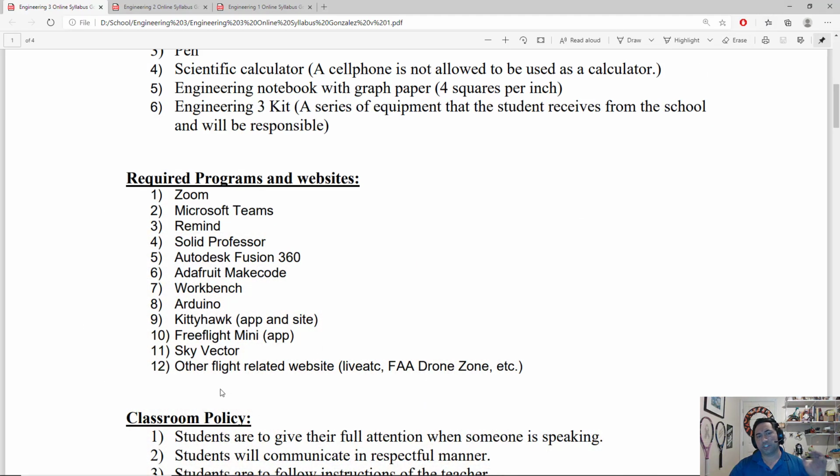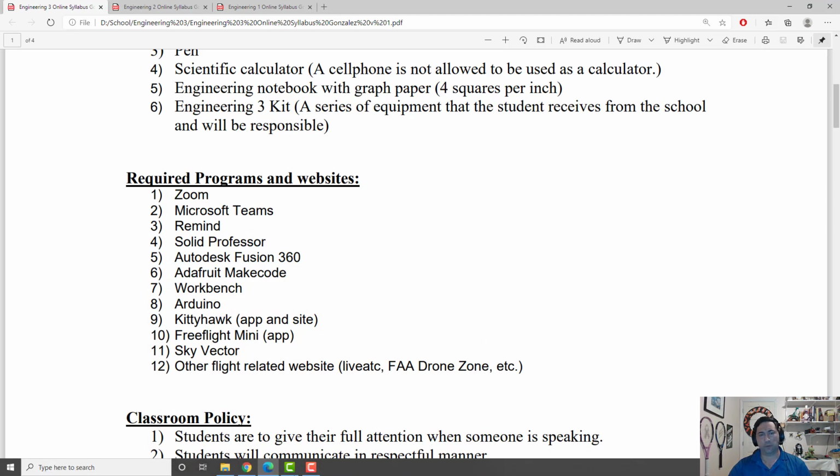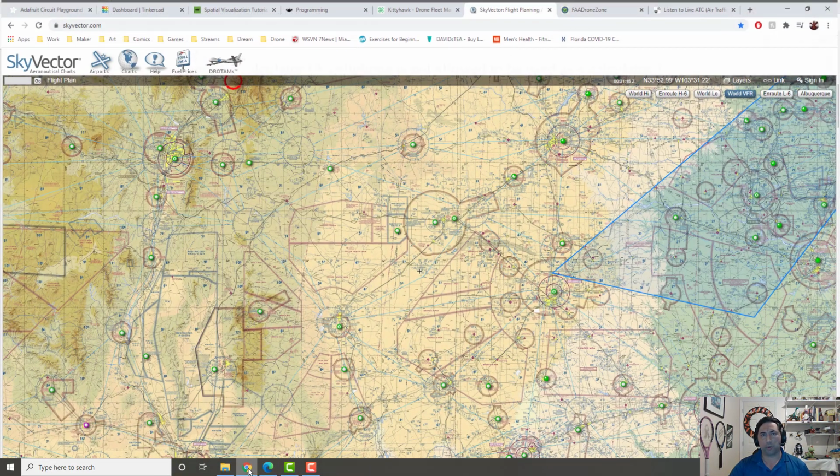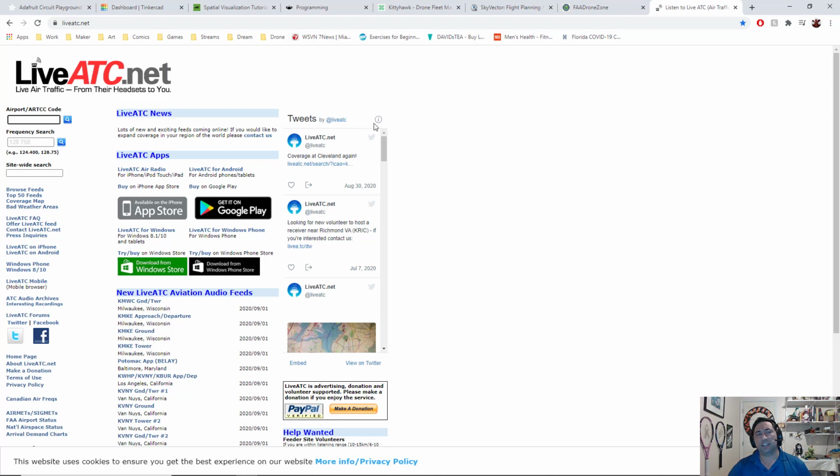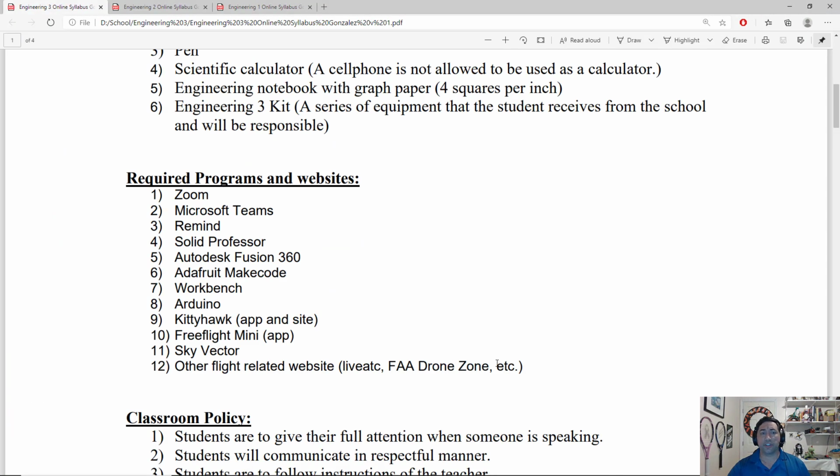The next part is that there are going to be other flight related websites. I'll just hit on a couple of them real quick, but there's going to be a lot more. FAA Drone Zone is where you register your drones if you have anything over 250 grams. Live ATC is where you can listen to the live feed of an air traffic controller. You'll be listening to this. I'll be asking questions about what they say, just so you can get some practice on it. And there's going to be a lot more.